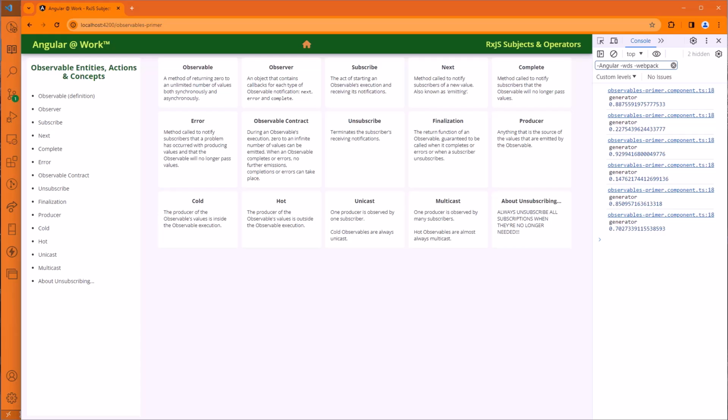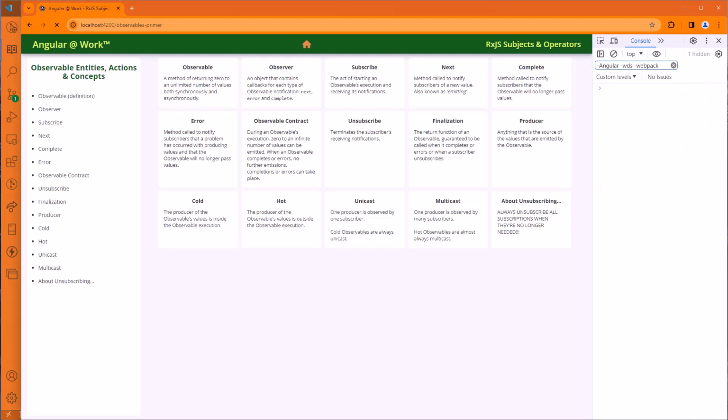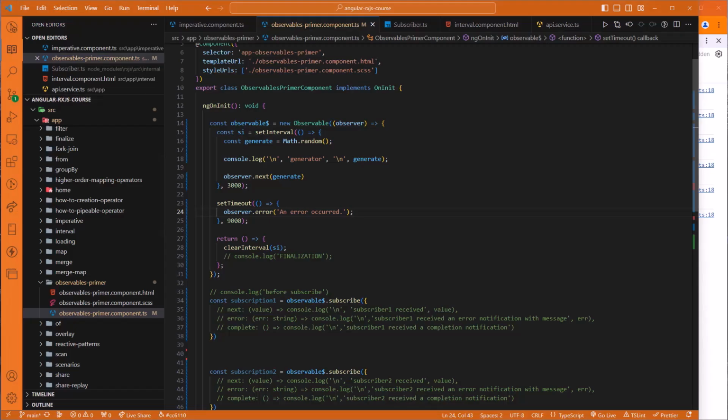Let's change the complete method call to an error method call. And let's see what happens. We should see the same result. We should see 3 sets of randomly generated numbers, and then the process terminate. And indeed we do. This is how the finalization function can be very useful indeed.